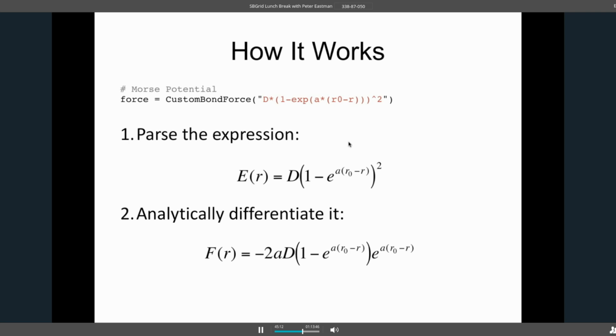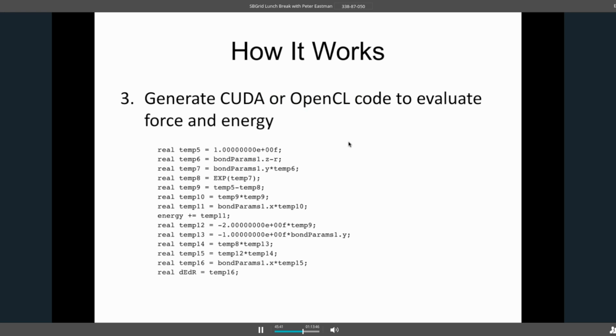It runs it through a standard algebraic expression parser, converts it into an abstract syntax tree representation. Next thing it does is to analytically differentiate this expression. It runs it through a bunch of optimizers to try to get an efficient symbolic representation of the force acting on each atom. And again, I'm showing you exactly what it comes up with by doing that. And finally, it takes that and generates CUDA or OpenCL source code to evaluate the force and energy. And what I've shown here is the actual source code that it generates to evaluate this.